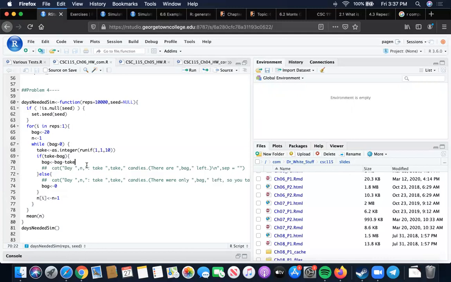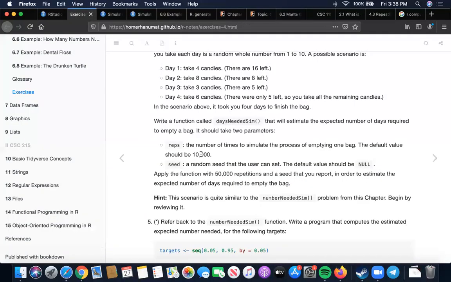Okay. Initially, I had these little cat things that told you how many are left and how many you have and all that, but I don't believe those are necessary. Okay. Set bag equal to 0 if you're taking more than there are in the bag. So if the number you're taking is greater than the number in the bag, set bag equal to 0. And then it's asking for, I believe it's asking for the average number of days. Yes. Yes. Estimate the expected number of days required to empty the bag.